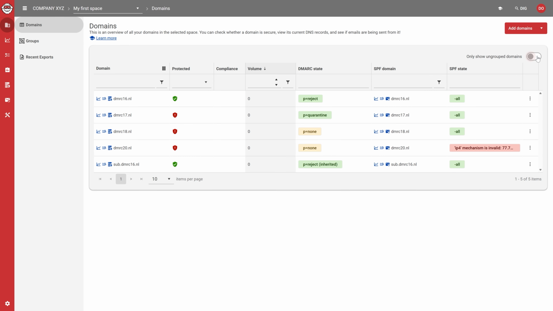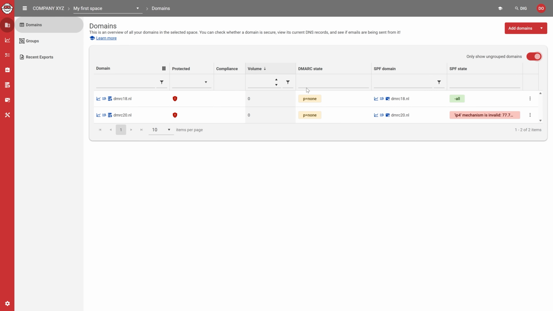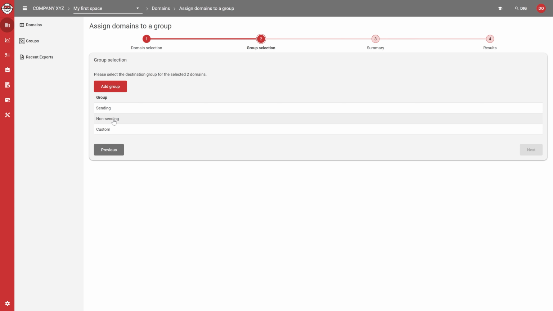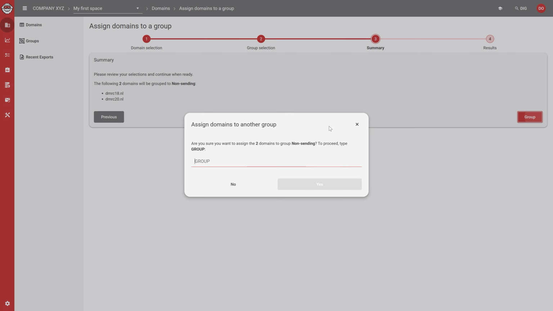By clicking on here, you can see which domains still have to be grouped. So it makes it a little bit easier to see what you still have to do. Alternatively, you go to Group Domains. You can see that there's no group allocated here. So you select the ones that you would like to move to the non-sending group. And here you go.